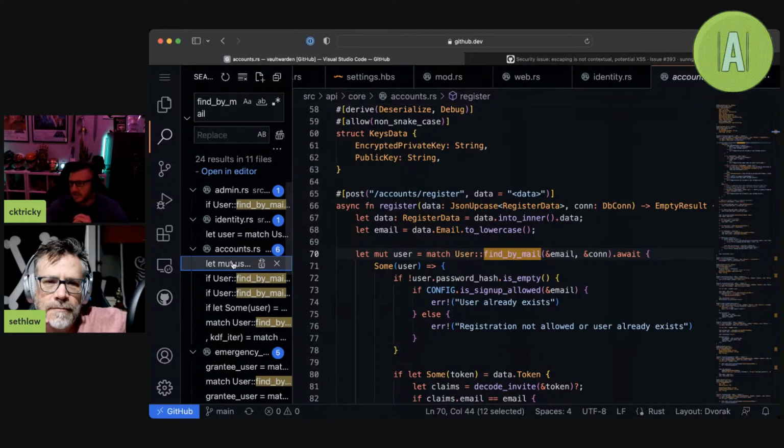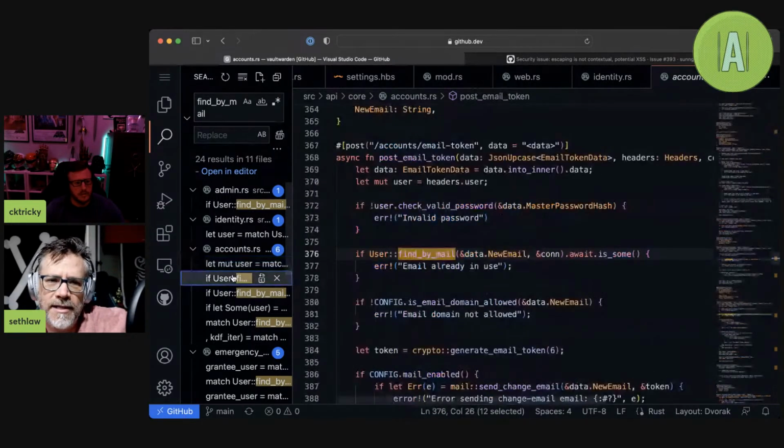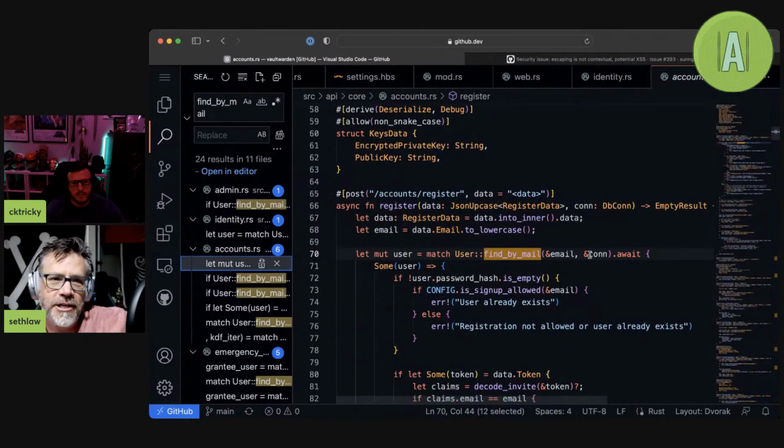Why is it master password hash? That's how it's passing in the password, right? It's coming in as the master password hash, and then it's checking it. But, okay, registration, accounts register.